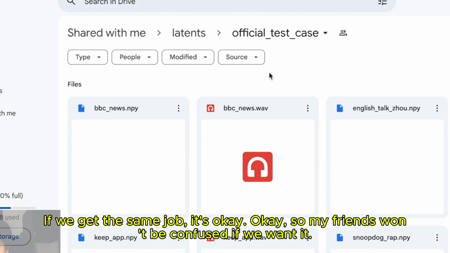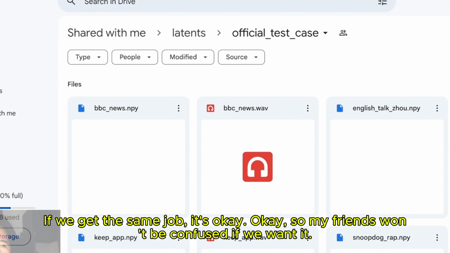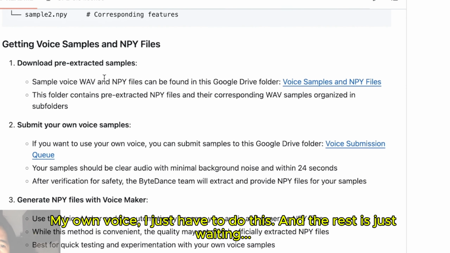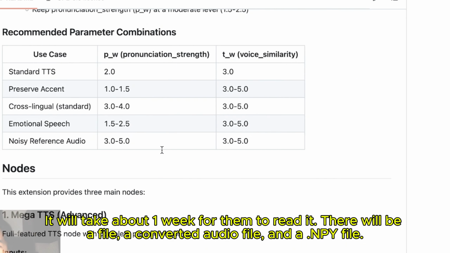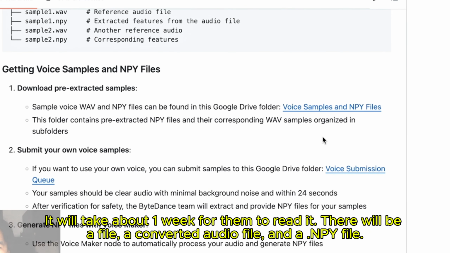If we get the same job, it's okay. So my friends won't be confused. If we want my own voice, I just have to do this, and the rest is just waiting. It will take about 1 week for them to read it. There will be a converted audio file and the NPY file.